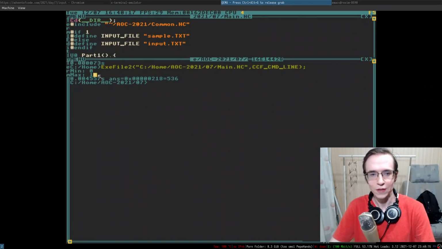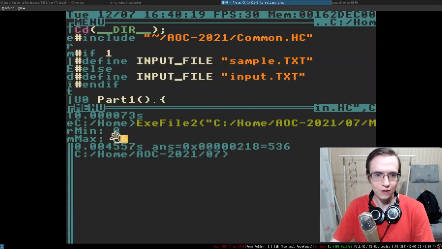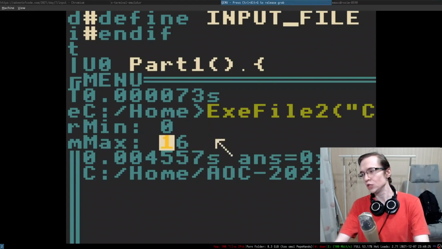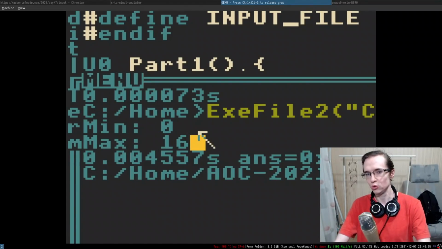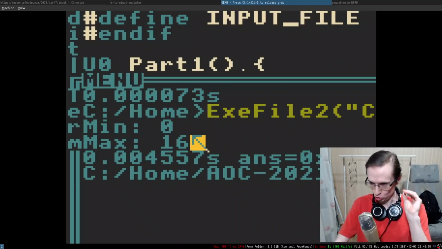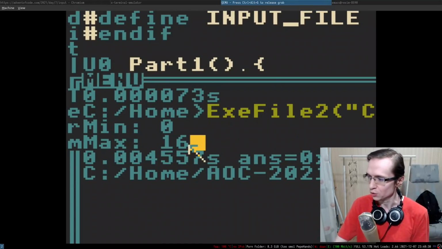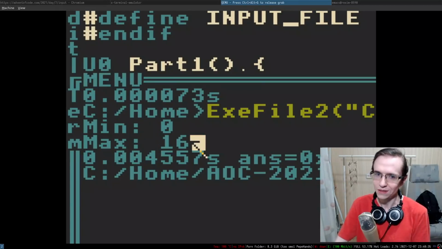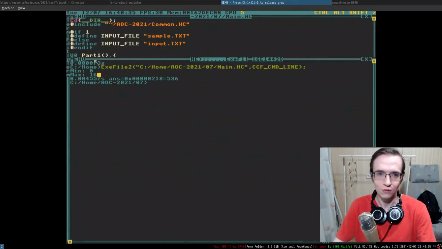So minimum is 0. I wonder if I can use the zoom feature in here. Yeah, I can. Okay, so it's actually kind of cool. It zooms in on the cursor, so it makes it super easy for me to zoom on something just to show something. This is actually very cool. So the minimum value here is 0 and the maximum is 16, but this is for the sample, right? So this is for the sample.